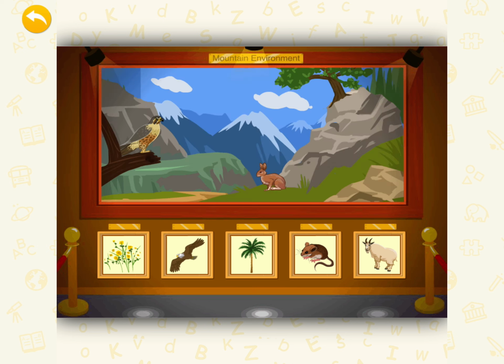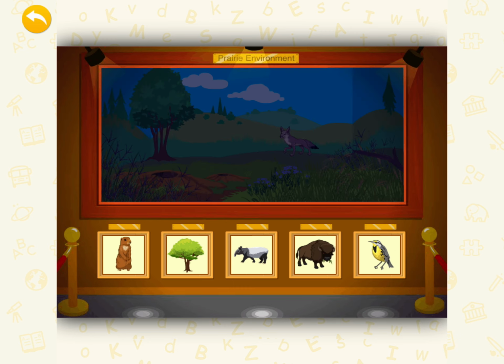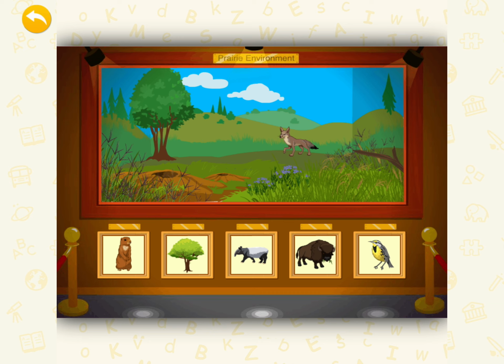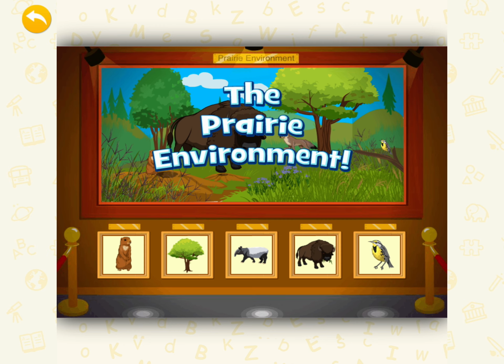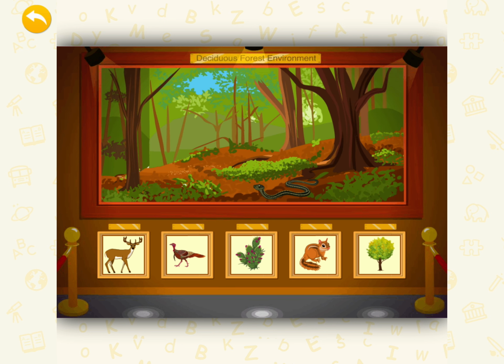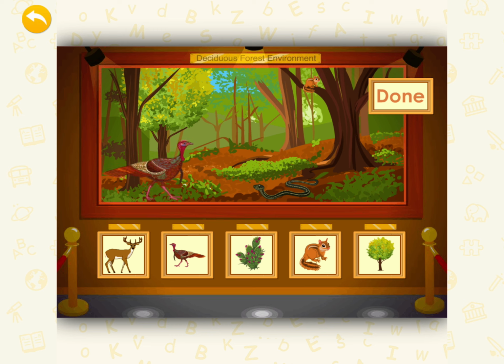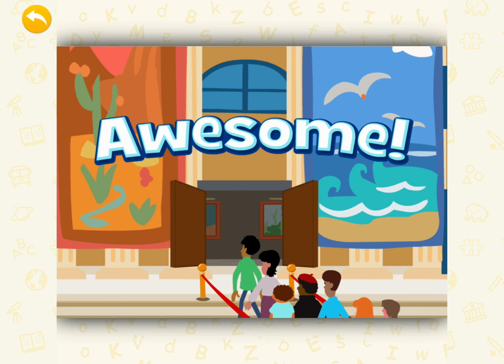The mountain environment is often windy and cold, even in summer. Wonderful! The mountain environment. The prairie environment is a low, flat land covered in grass with few trees. Good job! The prairie environment. The deciduous forest environment has trees that lose their leaves for part of the year. You got it! The deciduous forest environment. Awesome!